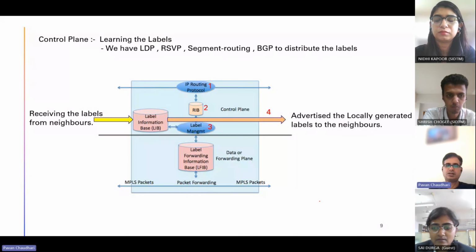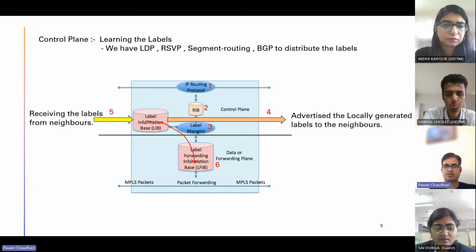Once we get that, let's say if we want to go from A to B, we will figure out the next hop, the best interface between A and B. Based on that, the label information from the LIB is pushed to the LFIB, the label forwarding information base, and then the packet is forwarded based on that label value. So it will have the incoming label and the outgoing label.